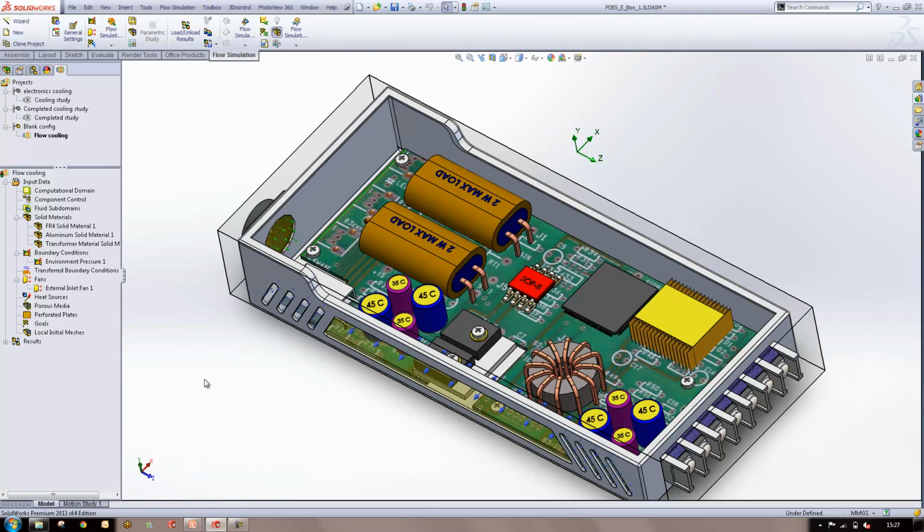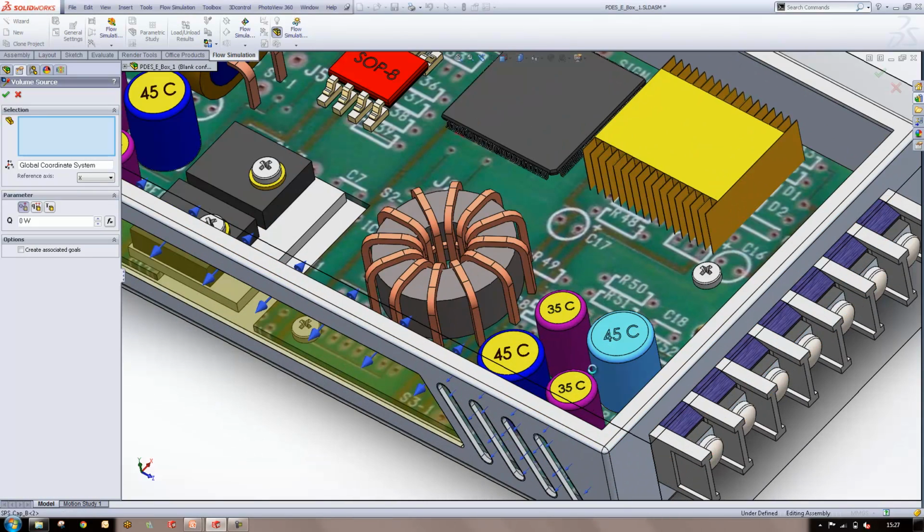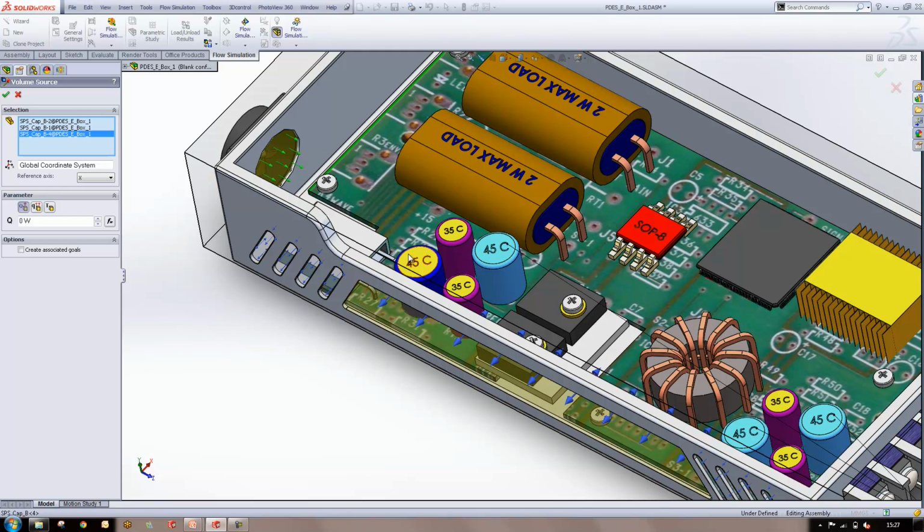Okay, next we need to go ahead and specify our thermal loads now. So this is where we're going to be putting our heat sources in, signified by the heat sources icon. So I'm just going to come in, grab that volume heat source, and I'm going to grab, first of all, these blue components here. So I've handily named these, so I've just put some text on the top of each of these. So I'm going to specify a temperature in this case, and those are going to be 45 degrees C in there.